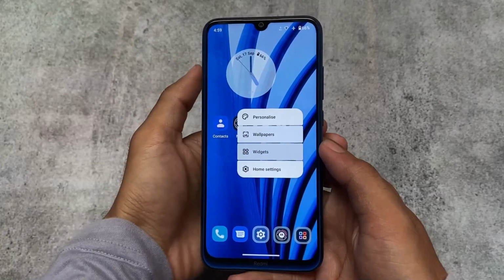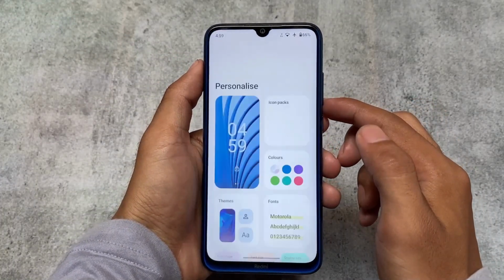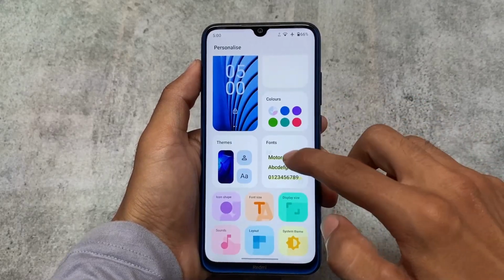This is about today's short and simple video. This is about my first experience with Moto's MyUI 4.0. I tried this UI for the first time.